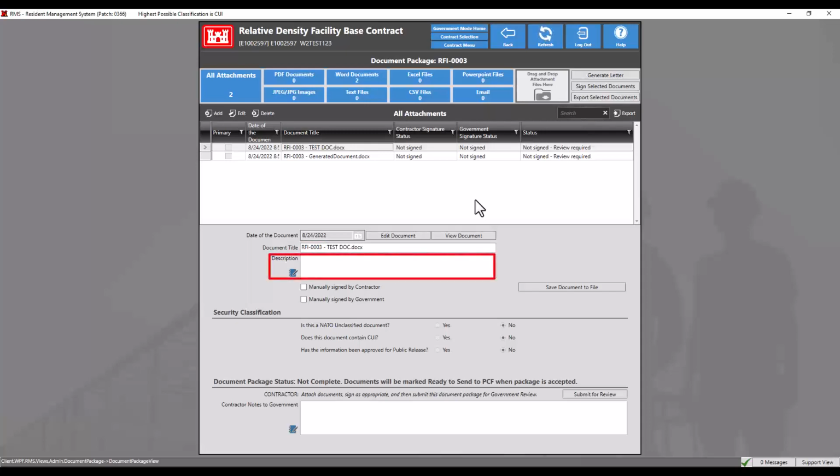The description box allows you to add any description in the box below. The checkboxes for manual signatures are used to indicate if the contractor or government signed the document outside of RMS. For example, if the government signed the document themselves in Adobe, then uploaded the document in the document package, then these options should be selected after uploading the manual signature document.